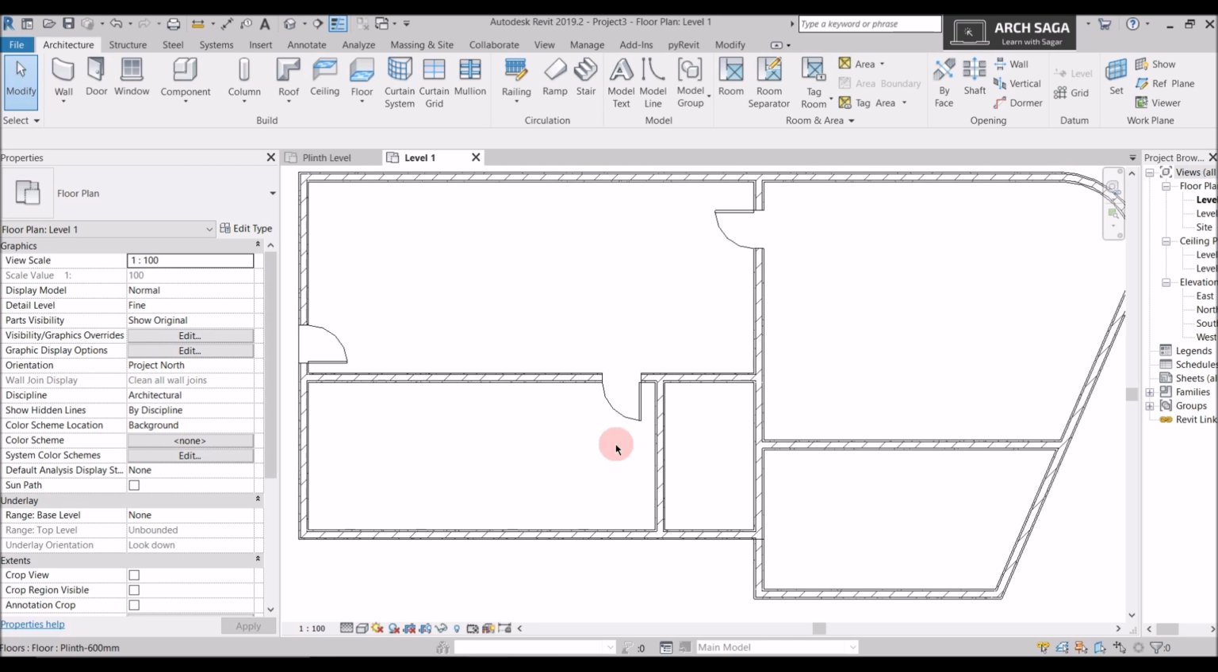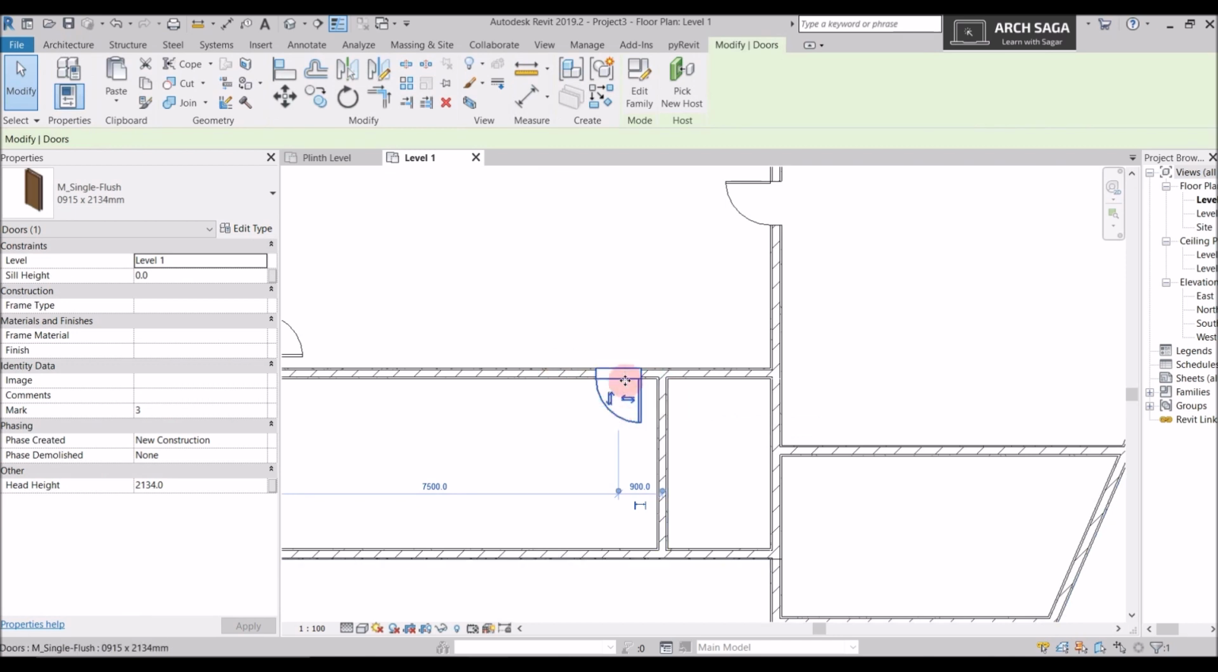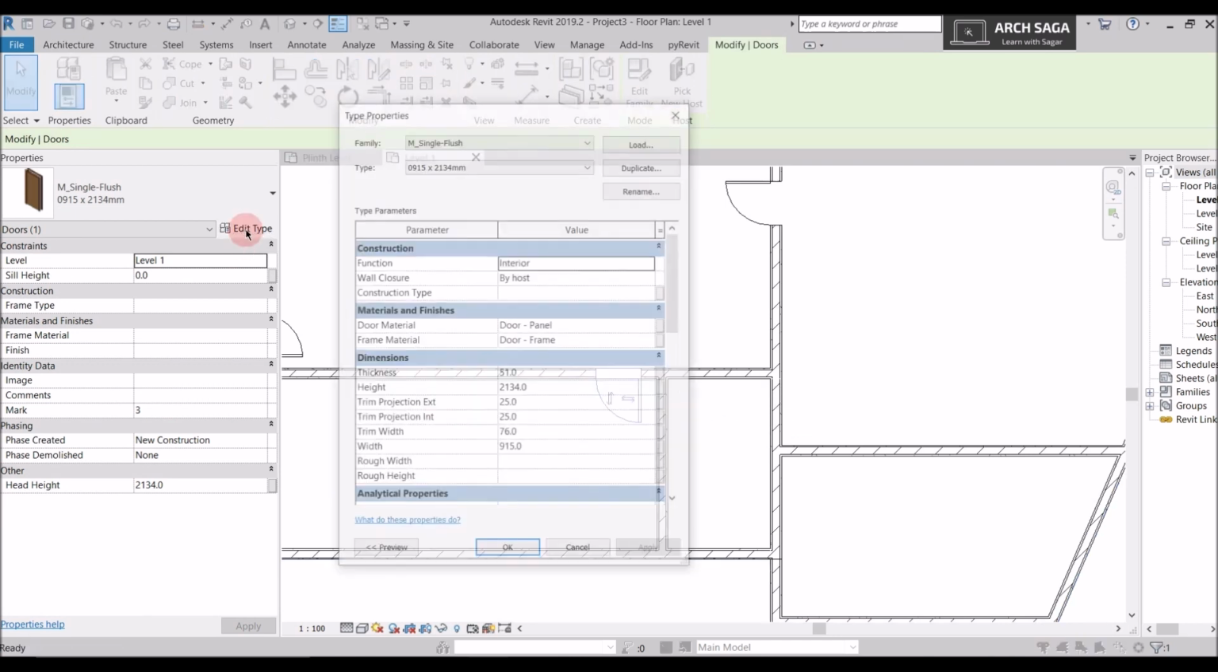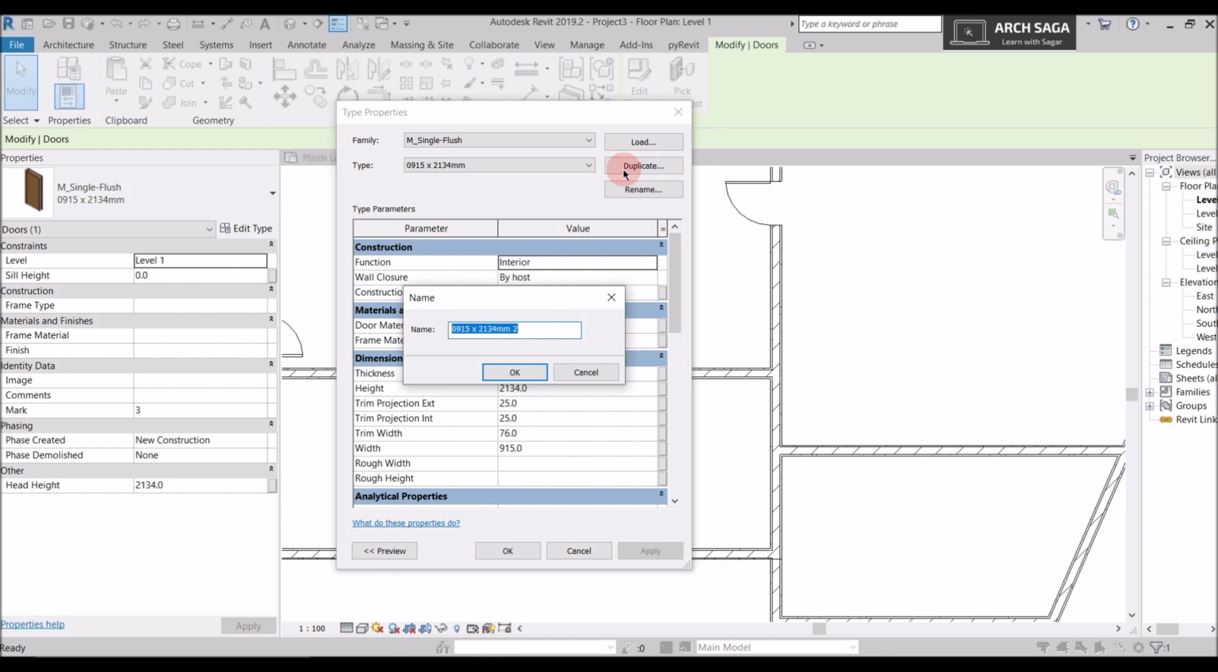Now if you want a custom door height or length, you can just select this door, and if you want to change its height and length, go to edit type and always duplicate a type. Do not directly change the height for this generic door. So let's duplicate and let's say I will change it as per Indian standards, so 900 mm by 2100 mm.